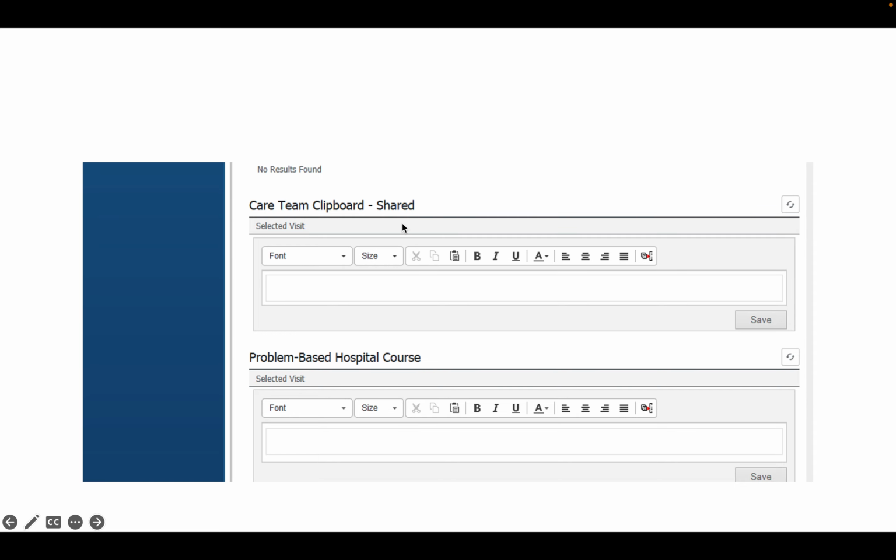But the care team clipboard is something that's shared between all users that are currently in that patient's chart. So the person listening to you interview can be putting in notes on this section to make sure that once you get back to your desk, you have everything there that you discussed with the patient. So it's a nice way to help each other out.